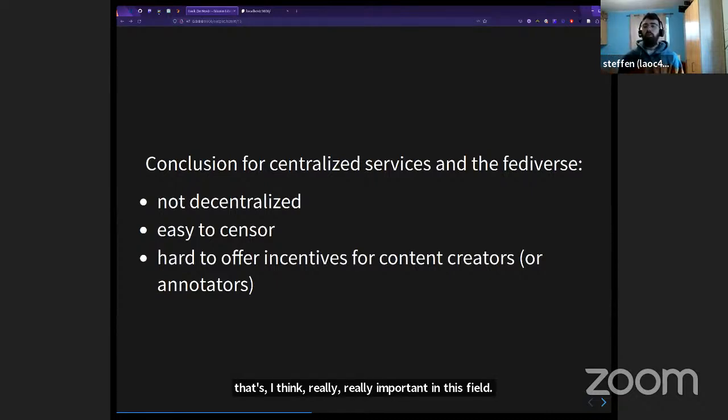So that's really important in this field. The conclusion for the centralized services and the Fediverse is that somehow they are not really decentralized. The Fediverse is federated, it's not real decentralization. They are easy to censor, or at least easier to censor compared to Nostr, which we will see later. And they make it hard to offer incentives for content creators or annotators. When I speak about annotators, I mean the people that annotate the educational content with metadata to make it easier to find in search engines.